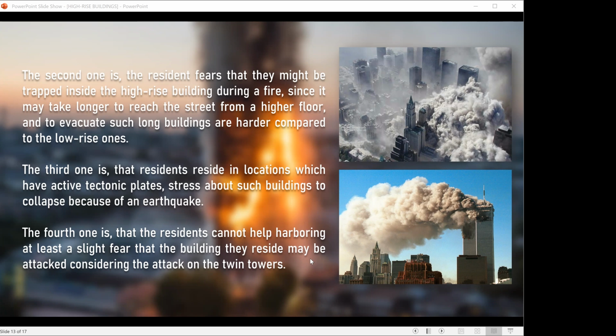The third is that residents in locations which have active tectonic plates stress about such buildings collapsing because of an earthquake. The fourth is that the residents cannot help harboring at least a slight fear that the building they reside in may be attacked, considering the attack on the Twin Towers.